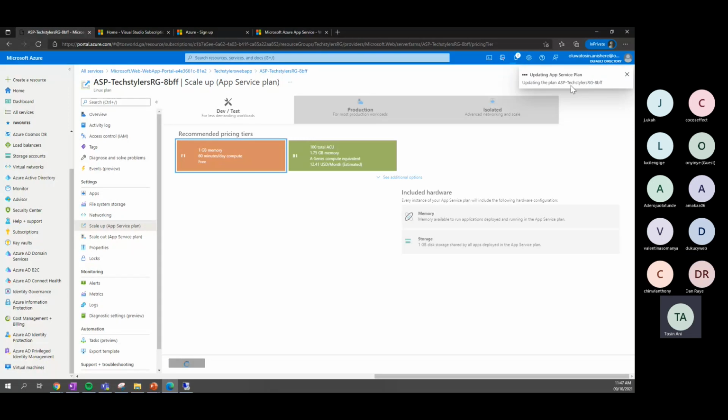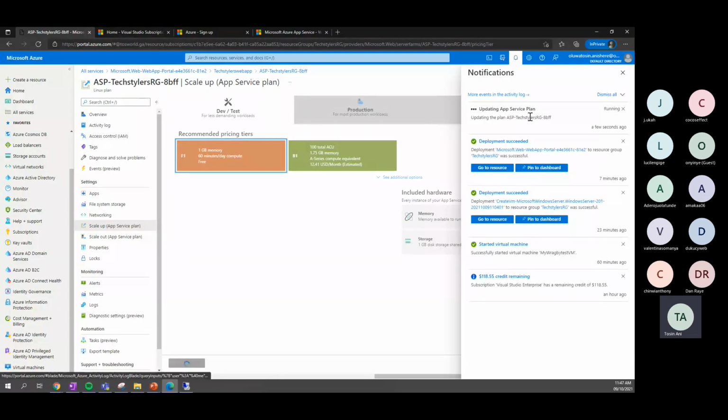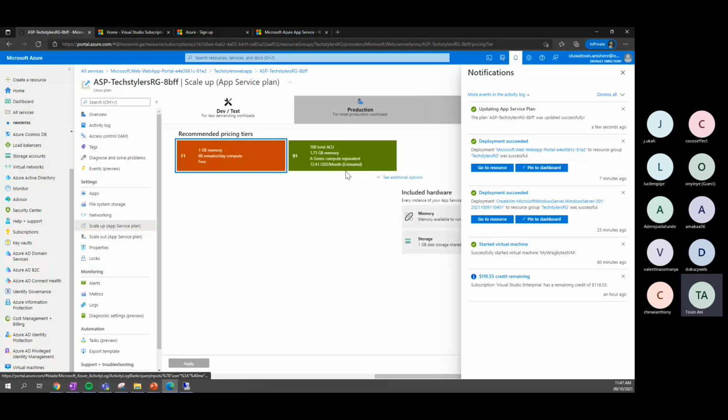So you see from the notification here, what I've done is from my B1 that offers me 1.75 memory total ACU, I'm now scaling down to something lower, maybe because I don't need it. So an organization can decide to scale down based on the fact that they are not using some instances at the moment and all. So they can scale down to the portion that they deem fit.